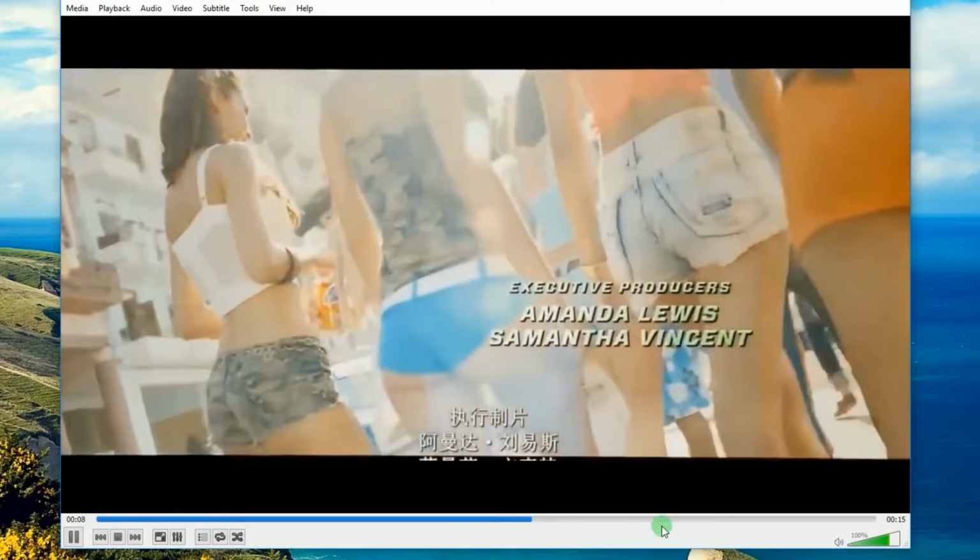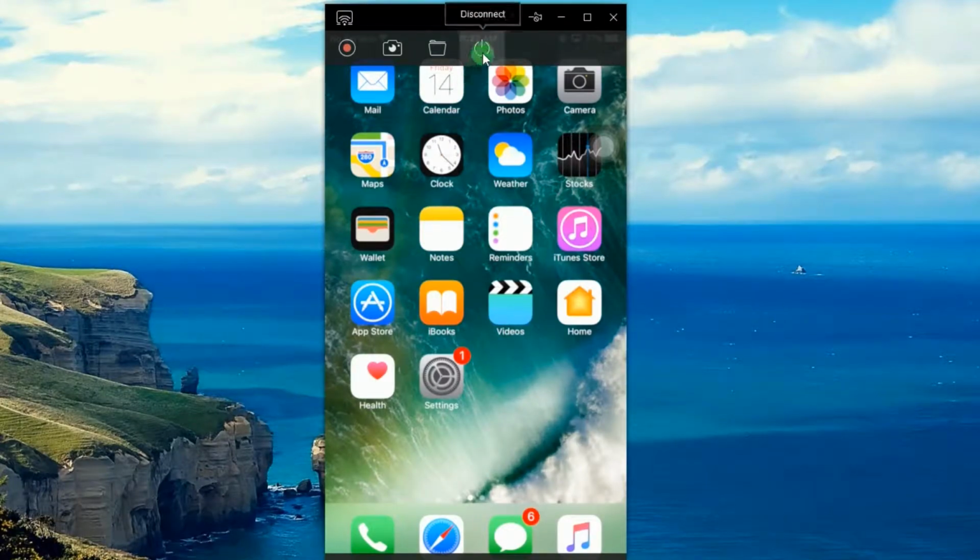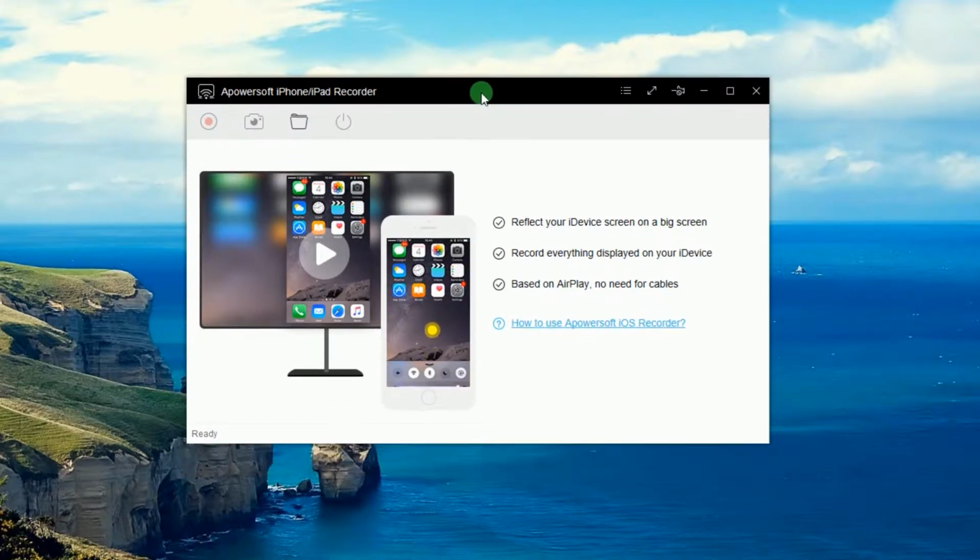When you're done, click the disconnect icon. And that's how you play iPhone videos on PC.